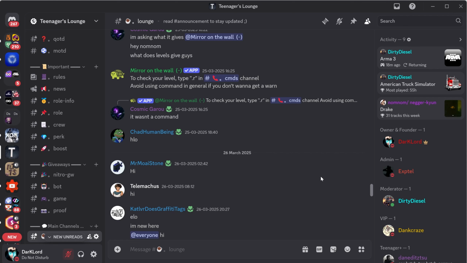Hello everyone, this is Gunjit and today I'm going to show you how you can get the old Discord UI back, because as you can see, Discord has updated their UI and the icons are square, and to be honest, this one looks bad. So I'll tell you how you can revert to the old UI.